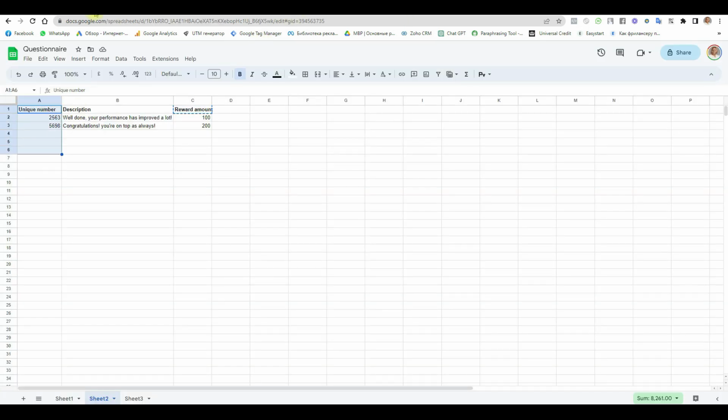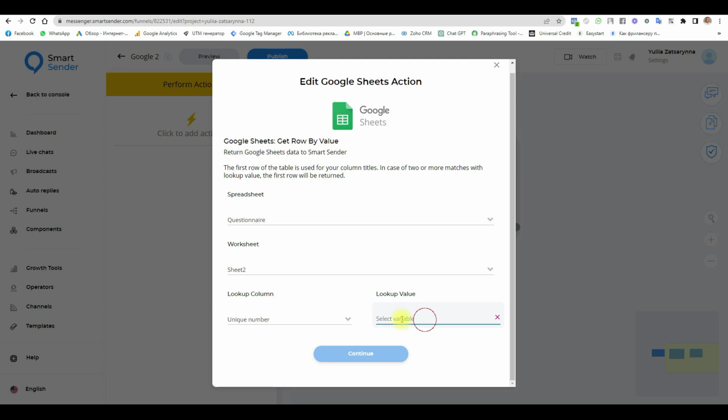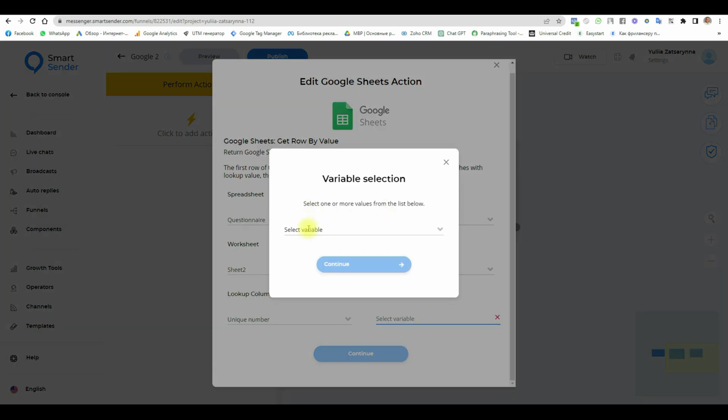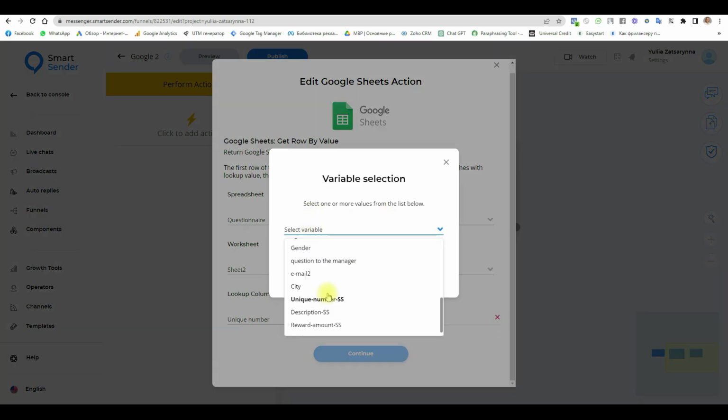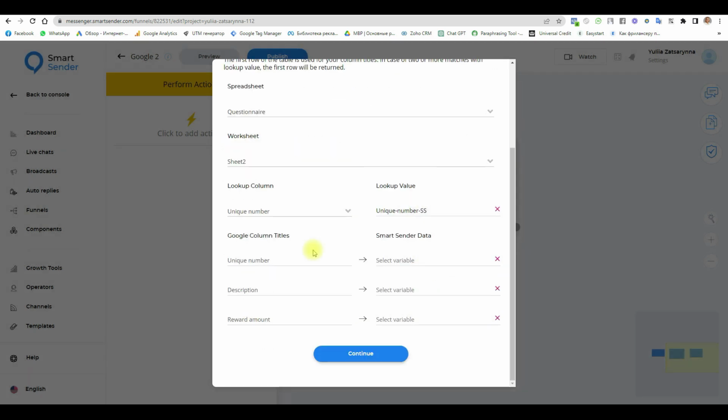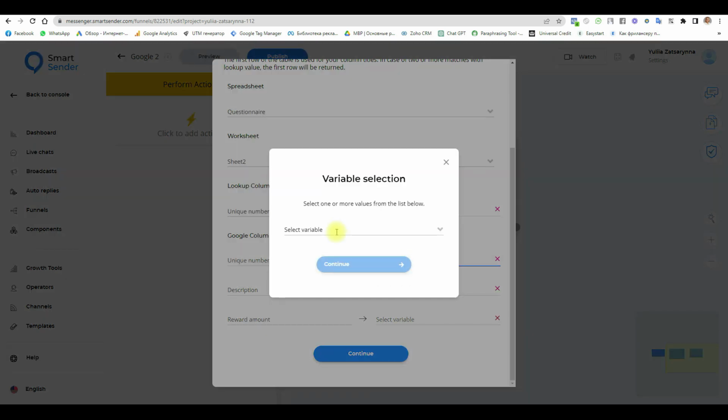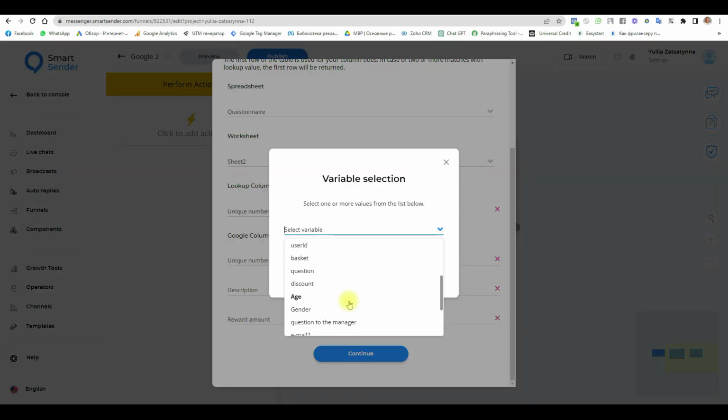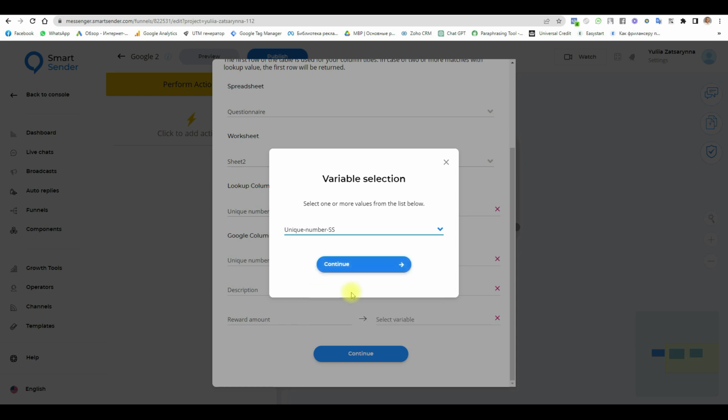This column. Come back. Here I need to select the variables I created a few minutes ago. It is unique number, the one with the letters for Smart Sender. Select variables, and it is unique number Smart Sender. Here I need to select the variables on Smart Sender that I created a few minutes ago. The first is my unique number Smart Sender.